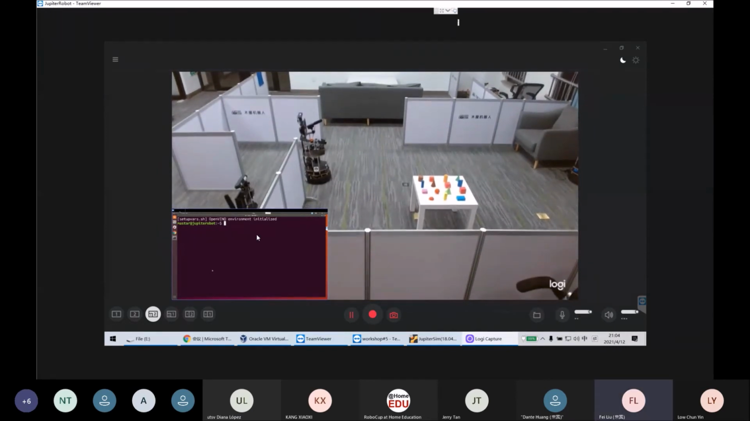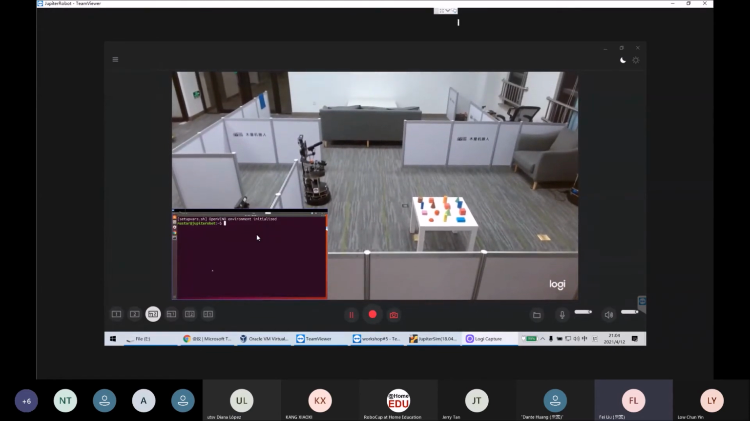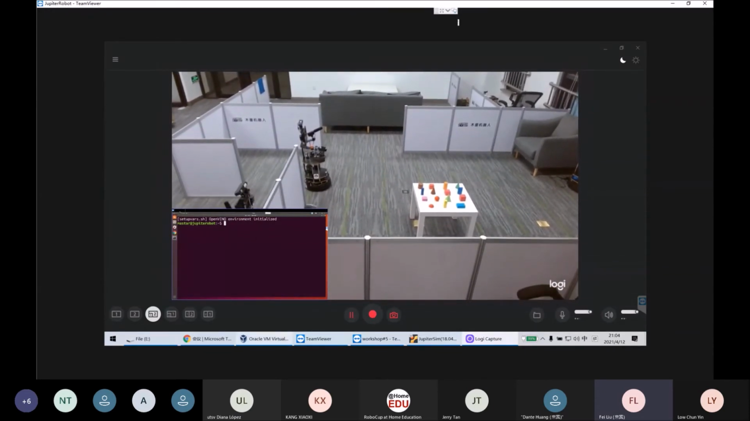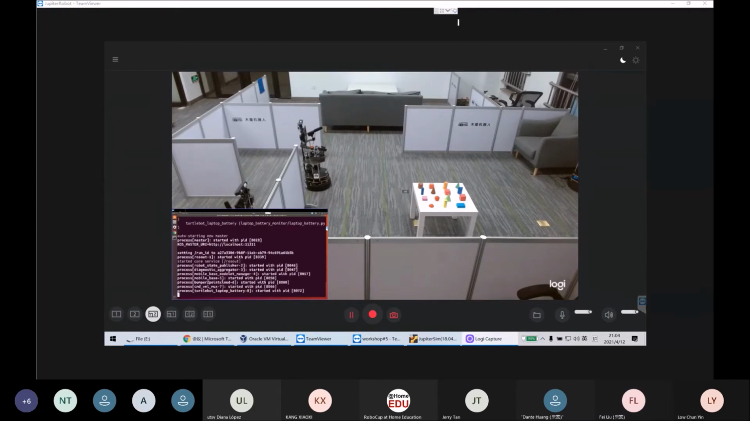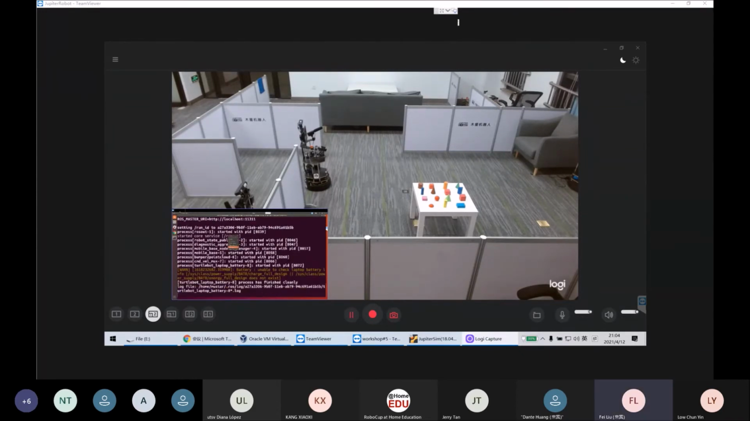Now I will start to show the follow me demo. First we need to launch the bring up for the robot. For the Jupyter robot, we have our own bring up launch file: Jupyter robot bring up launch. So the robot is ready.